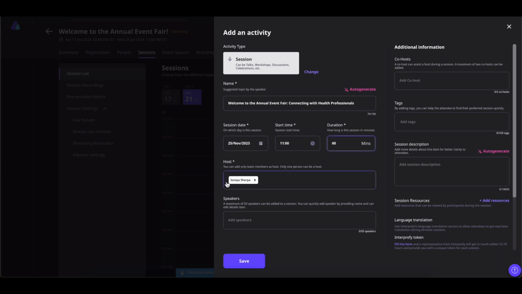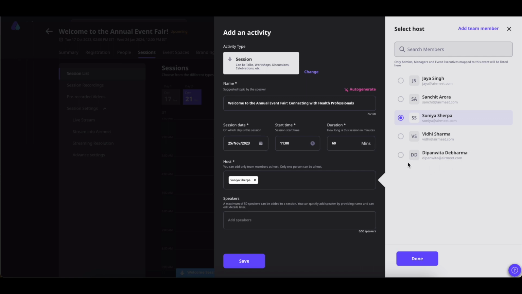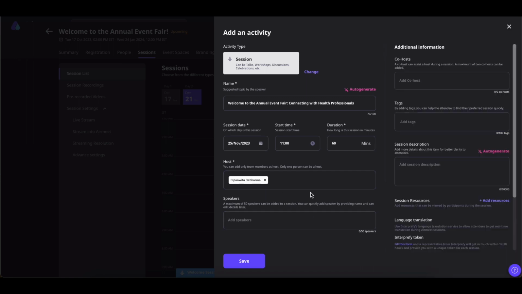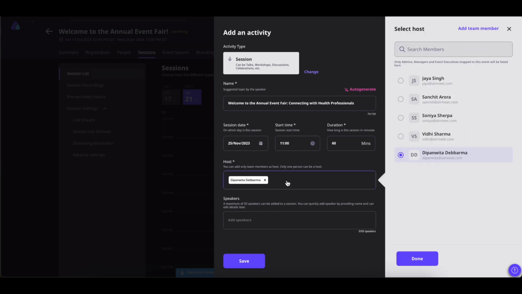Now coming on to the host. The person who creates the session will be set up as the host of the session by default. If you want to change it, you can simply click on it and select one of your team members to be the host of your session. And there it is changed. If you want to add a new team member, then you can also click on this space and click on add team member to add them.